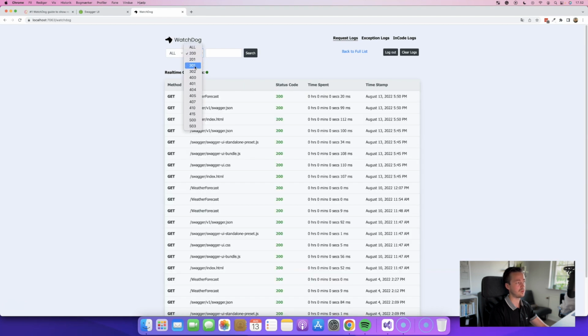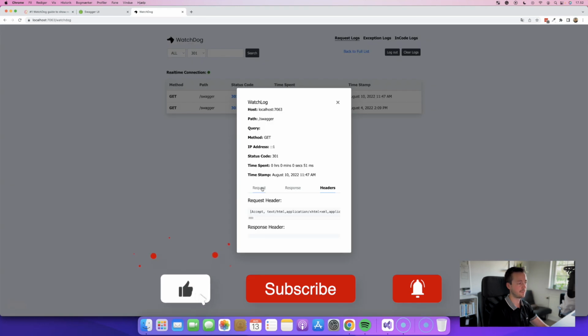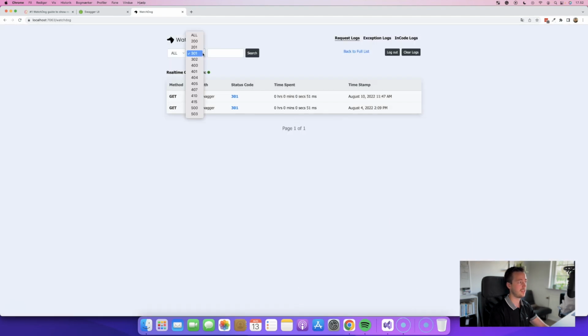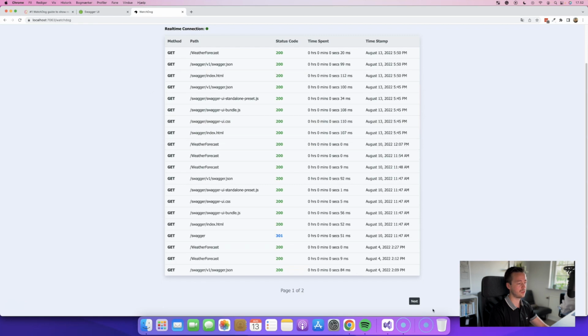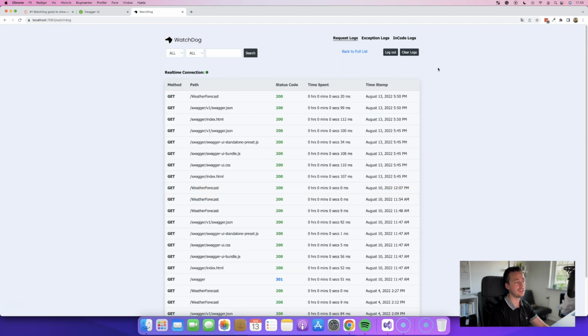What if I would like to see only status 301? So these are provided right here. And as we can see, there's no request, but of course there is also no response body because it was the 301. So if we go back and just view all, you will have all your logs right here. And there will also be paging to make it more performant. And you can clear the logs manually from this button.